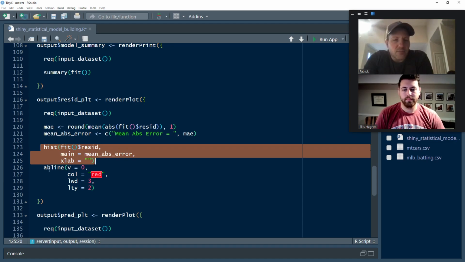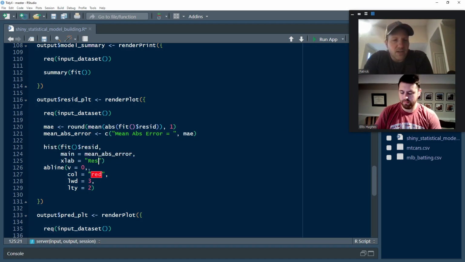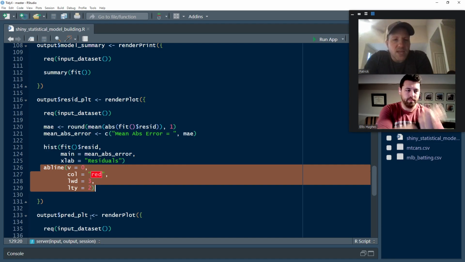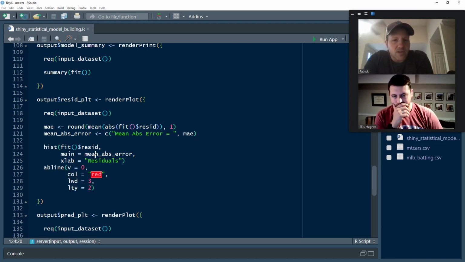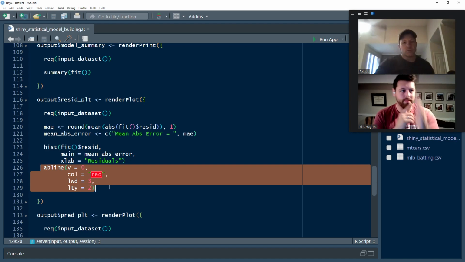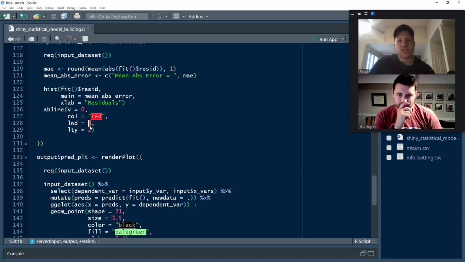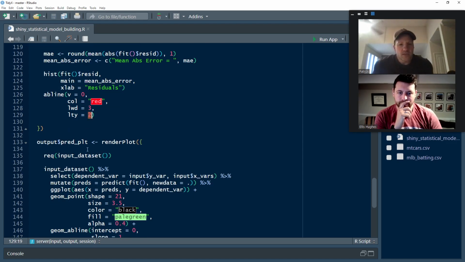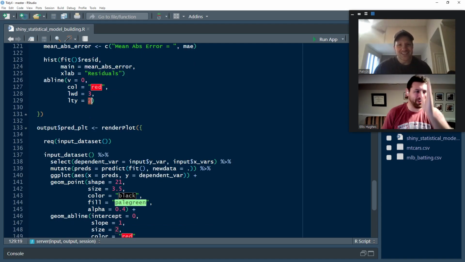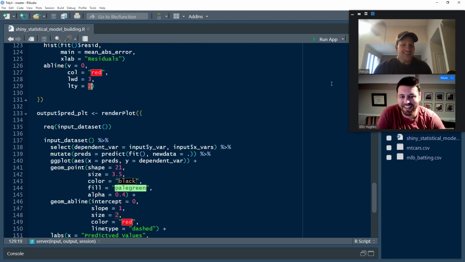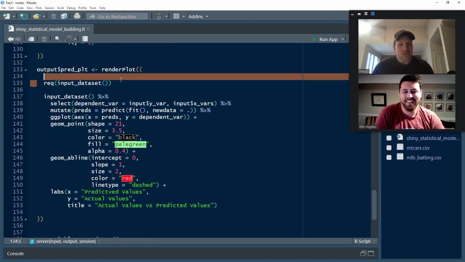For the x label, actually, we could put residuals as the x label title. We didn't have that there, so it was a bit confusing. So it's basically just a histogram of those residuals. The main title is going to be mean absolute error equals the mean absolute error value. The x label is residuals, and I'm setting up an abline that is vertical at 0, meaning that it would be completely 100% perfect predictions. The color is going to be red, the line width is going to be 3, and the line type is 2, which indicates that it will be dashed. The next plot, what's that? I was like, oh, you're doing a vertical line. Well, never mind. Yeah. The next plot is our predictions.